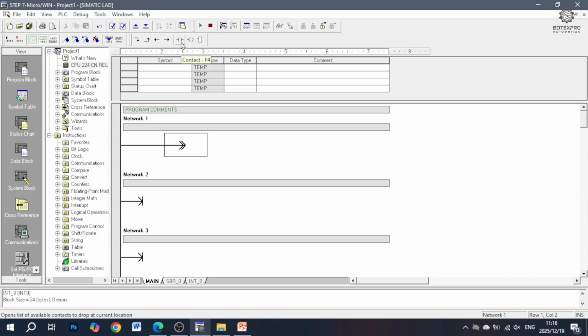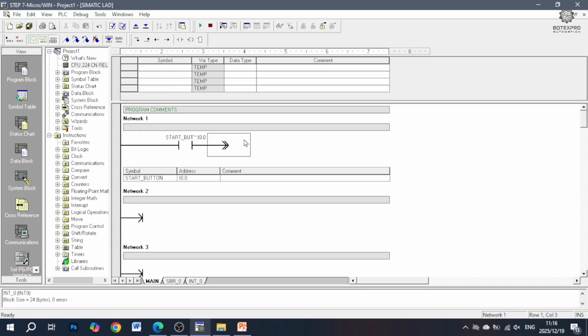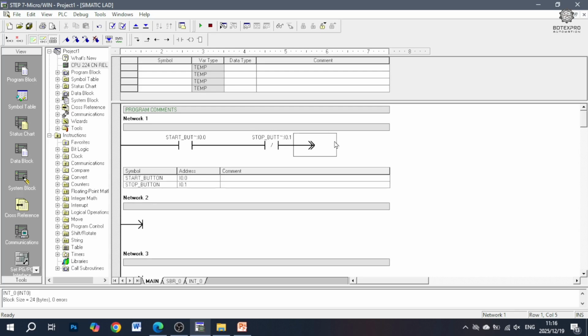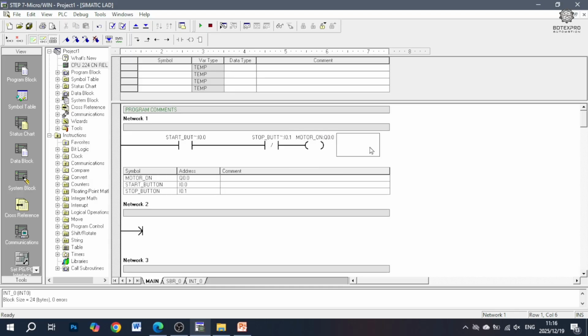First we take a normally open switch, addressing I 0.0, and another one is stop switch. This is normally close, I 0.1, and another is motor run coil, we can address Q 0.0.